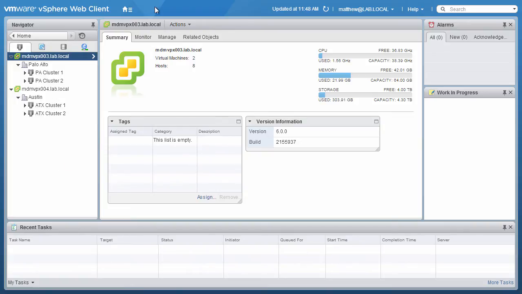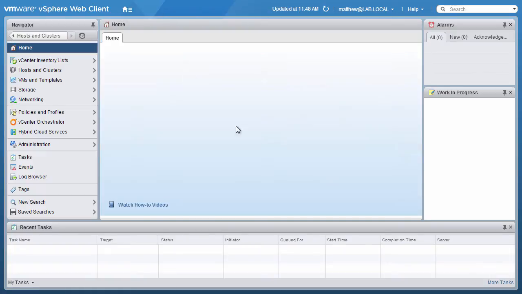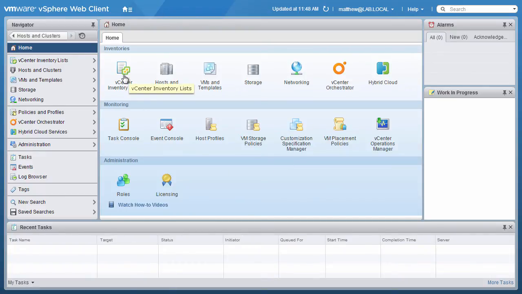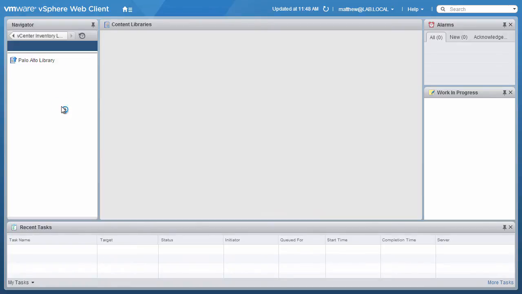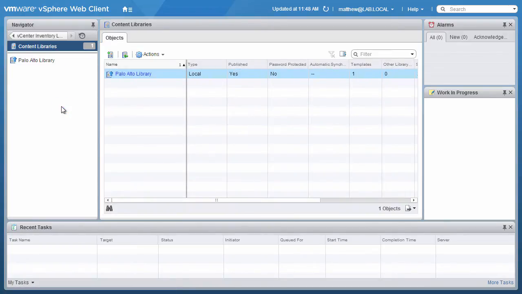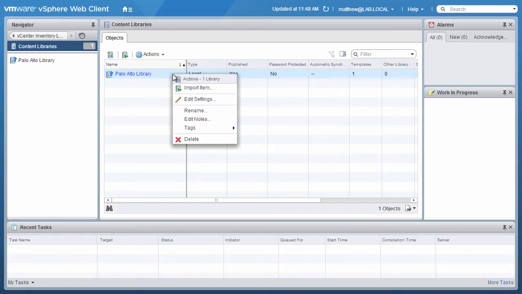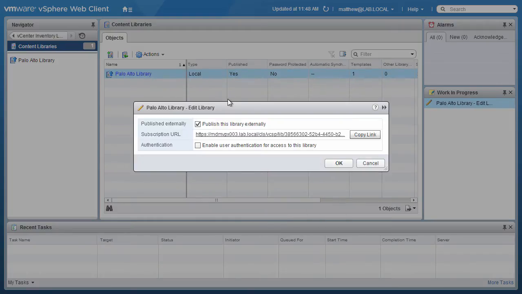We begin the demo at the vCenter home screen and click on vCenter Inventory Lists. On the left navigation panel, click on Content Libraries. The first step is to capture the URL that is generated on the published content library. On the Content Library window, right-click on the published content library, which is Palo Alto Library here, and select Edit Settings. On the Edit Library screen, click on the Copy Link button. This will copy the link to the clipboard.